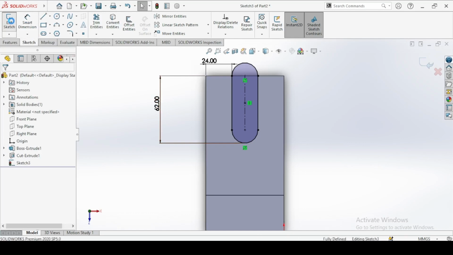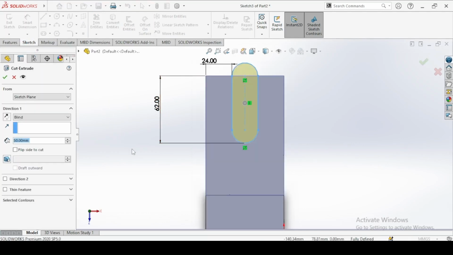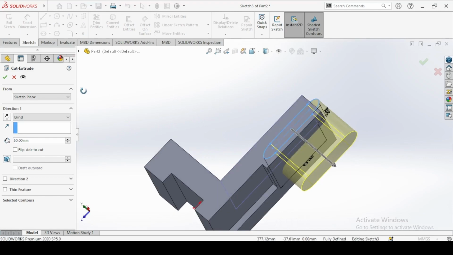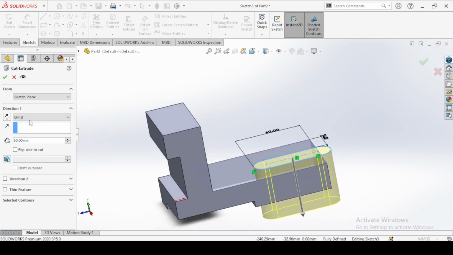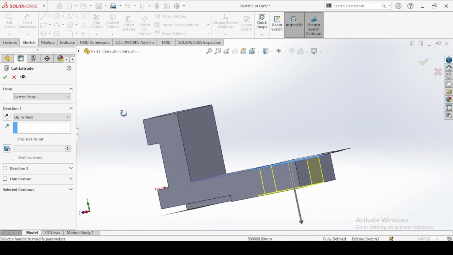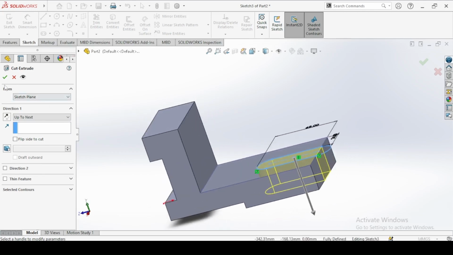Now click on exit sketch and rotate your drawing by clicking the middle mouse button and dragging the mouse. Now in direction 1, change it to up to next, so we don't need to manually set the distance of extrusion, and click OK.